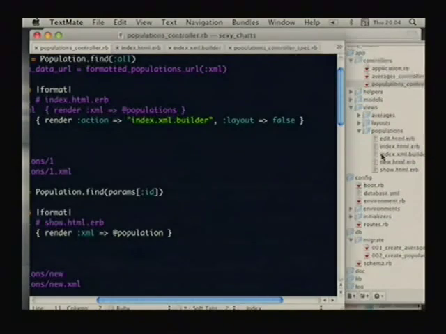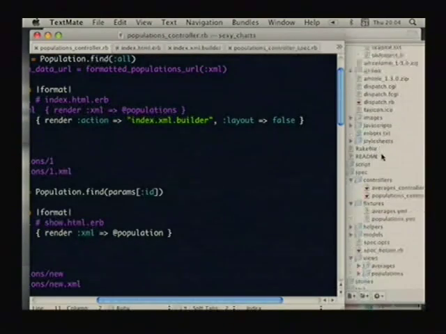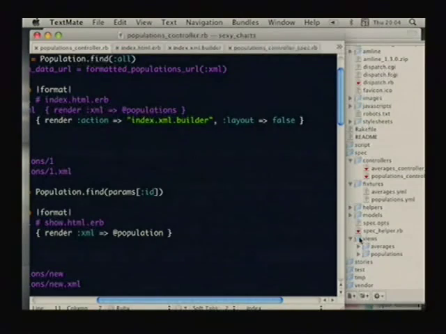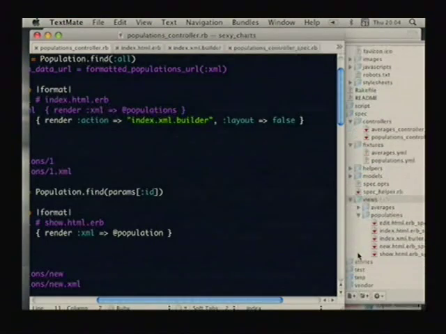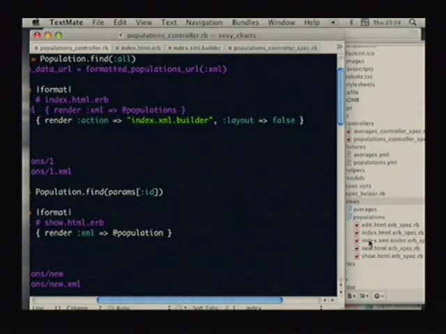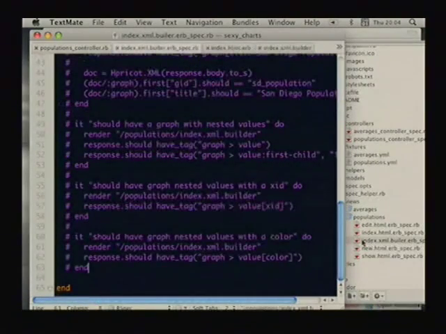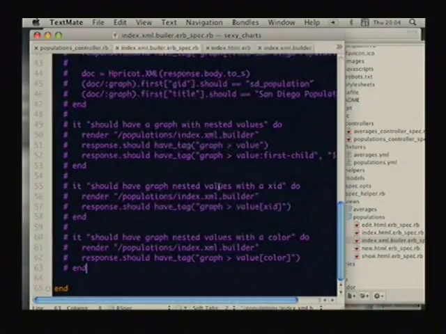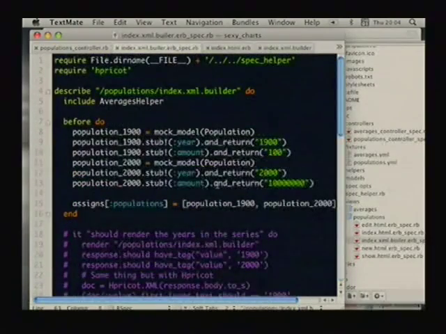So we're going to go to the Rspec folder, and here you have a view folder. And this view folder is used to test all the HTML views, but also the other views like XML. So here I'm going to create a file. Actually, it's already created: index.xml.builder.erb_spec. And I'm just going to show you two ways of testing the XML.